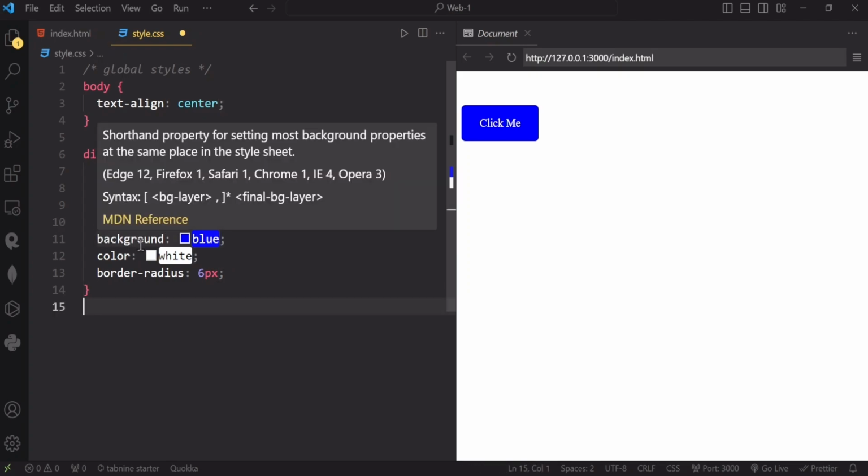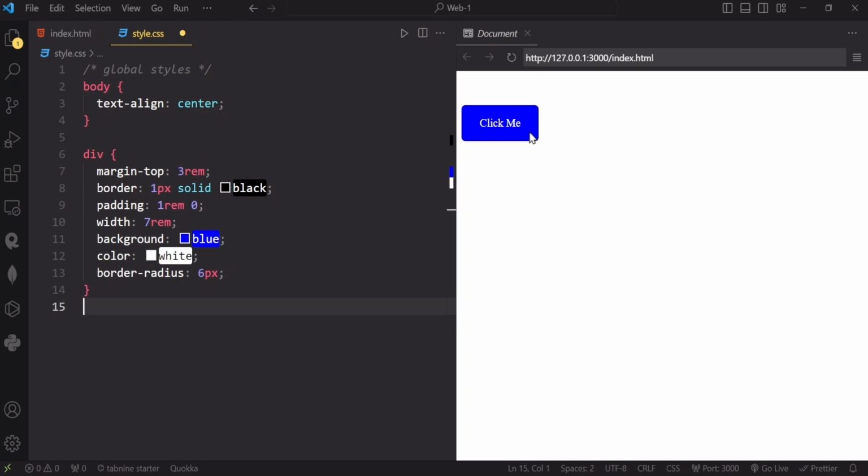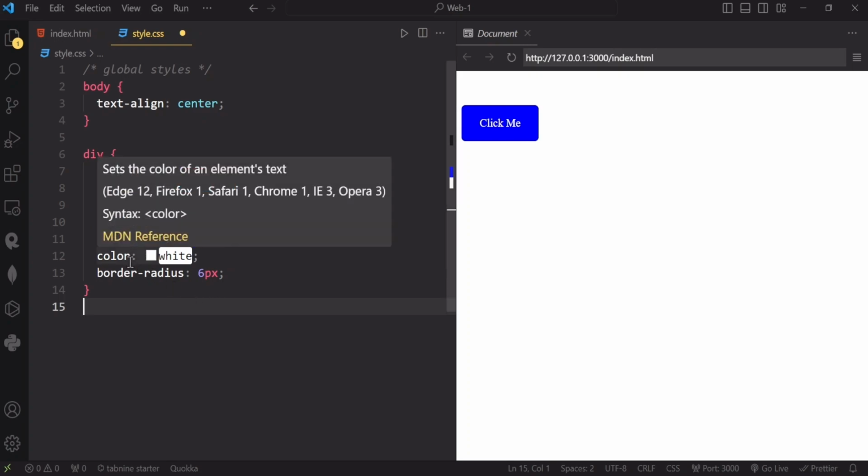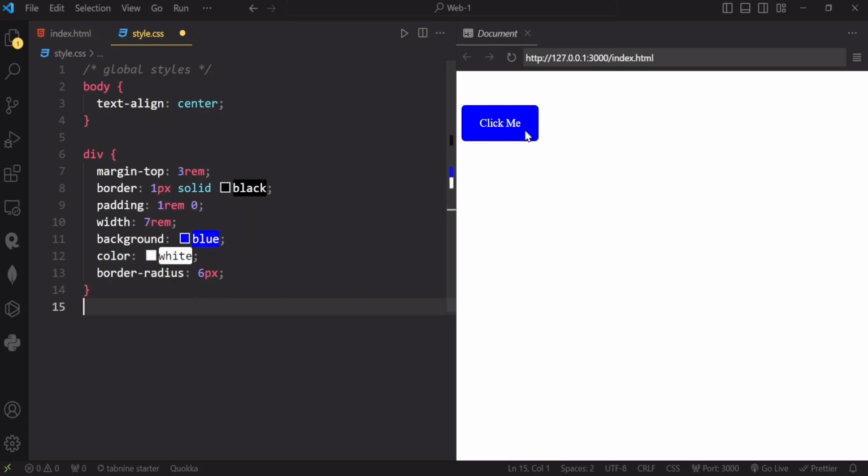Then I used this background property to change its background color, and then I used this color property to change the color of our font in our button. And at last I used this border-radius property to make these edges rounded. And there you have it, a sleek rounded button ready to enhance your website.